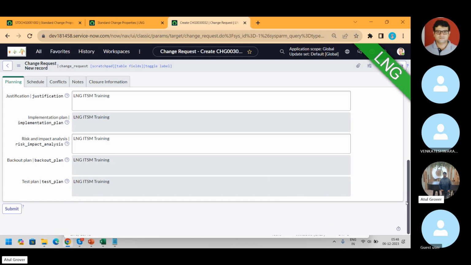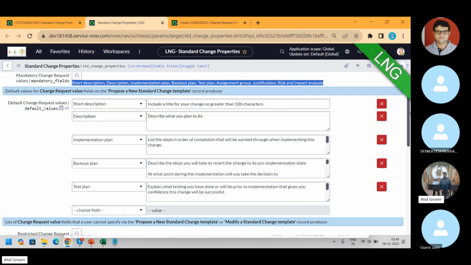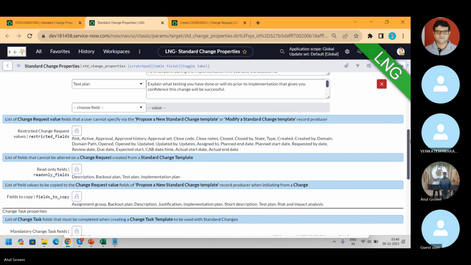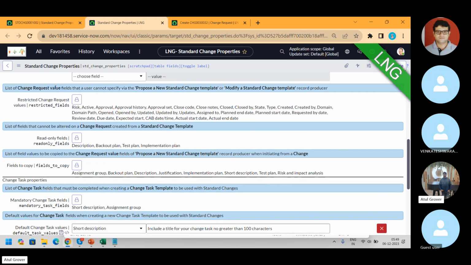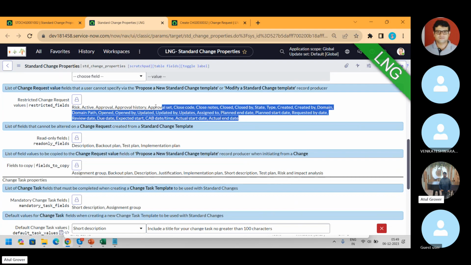Now the second point, if a standard change has been raised via template, I don't want the user to make any changes in these fields where this has been defined. This is again defined in the standard change properties. So scroll down and see. List of change request values, a field that user cannot specify via this. Means these are the fields a user cannot put while raising the proposal, because this can get changed anytime.